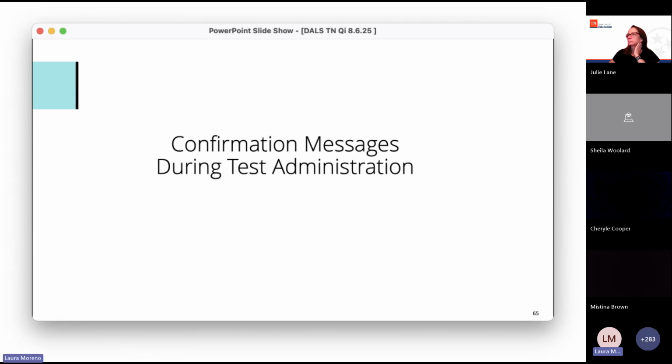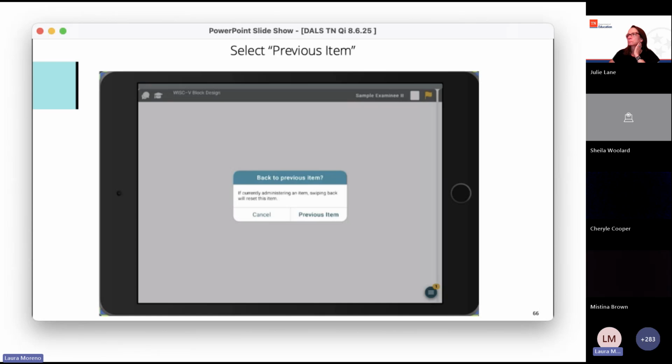Now I want to show you some confirmation messages that you're going to see while you're administering the test. As you're proceeding from one test item to the next, let's say you need to go back to the previous item, you can swipe in the previous direction to go back to that item. So if you're going through your tests and your student gives you a response, which you indicate, and then you swipe to the next item and they give you a self-correct right as you're moving on, you can swipe backward one item and you'll see this message here. Click previous item, and it will allow you to go back to the item you just completed if you need to make an edit. So if they provided you with a corrected response, you can indicate that response and then continue testing from there.